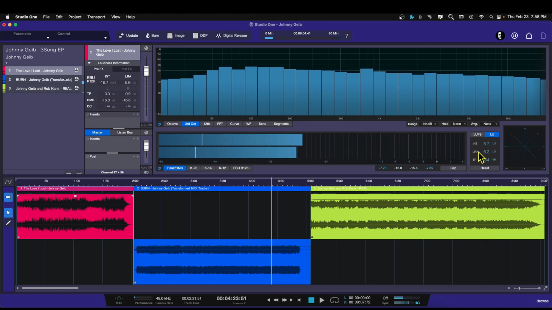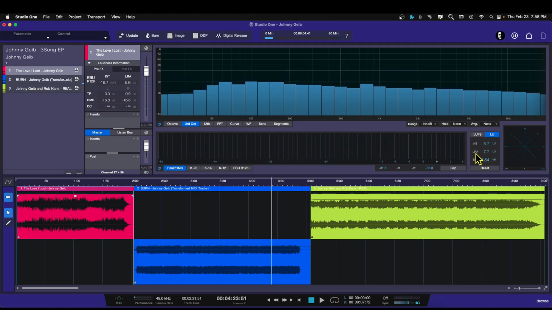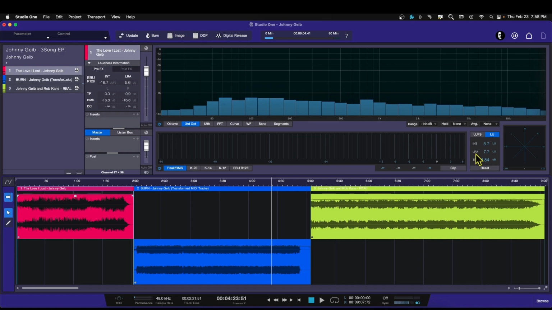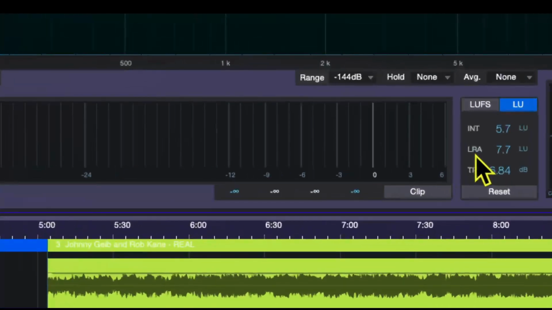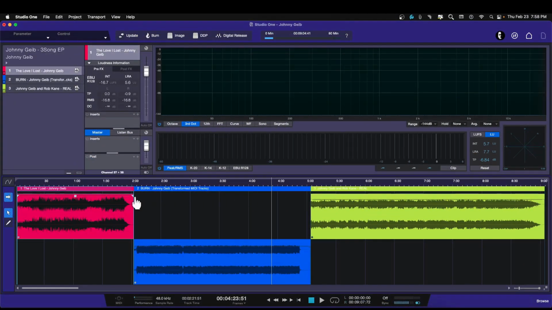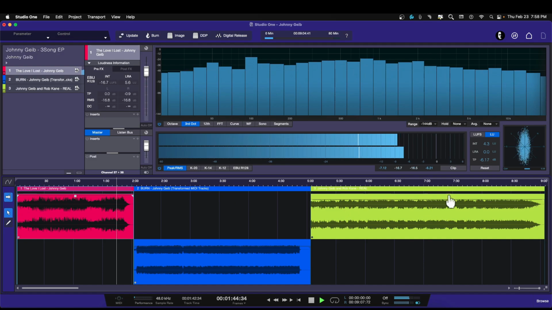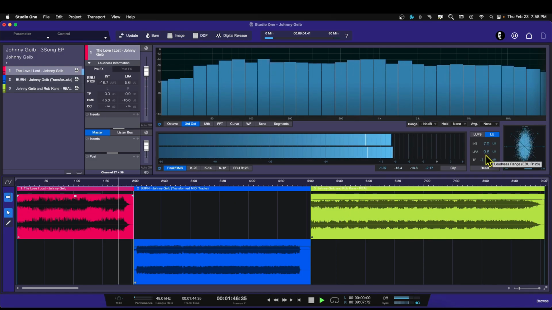And you can even see here that, let me zoom in here. You can see here that the LRA is also very close on all three songs. There you go, about 7, 6, 5.